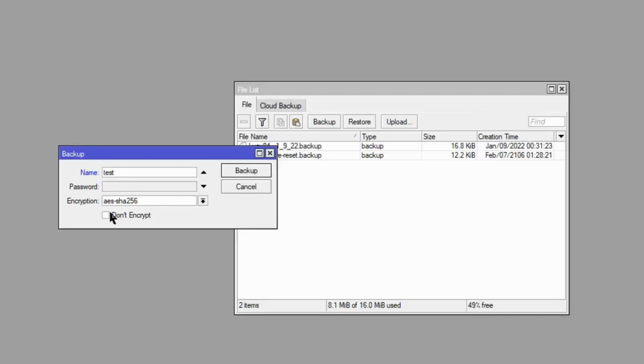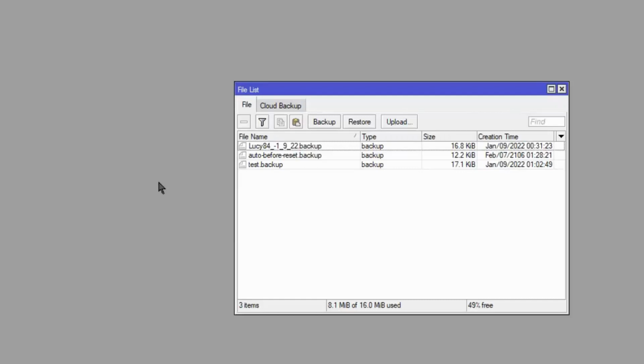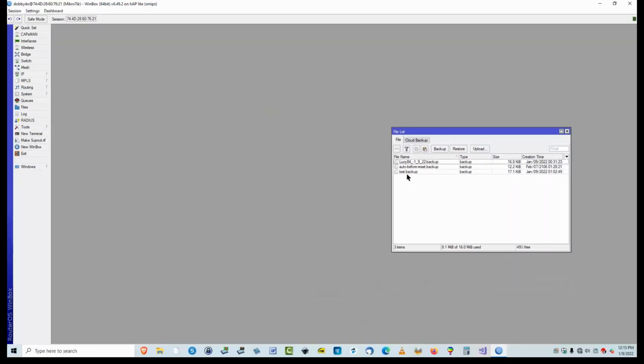And it defaults to being encrypted with the router password. In other words, if you can't access the router, you can't access this file, no matter where it's located. So we're going to do a backup. Notice now we have a test backup. So that's the first step before you make any configuration changes to your router.